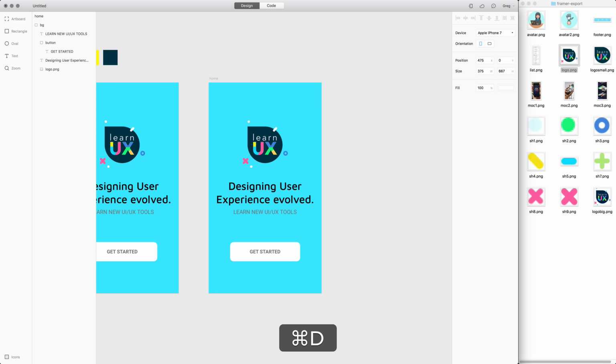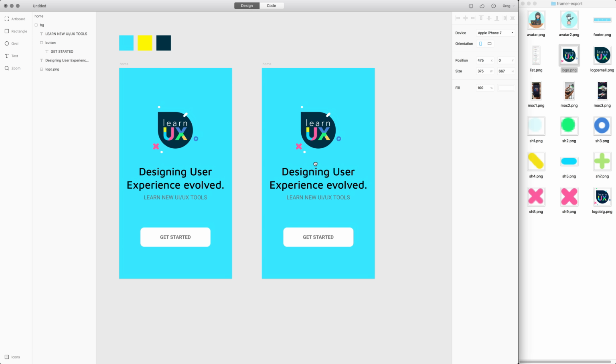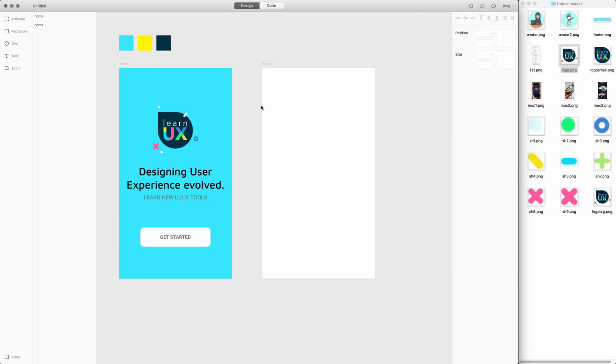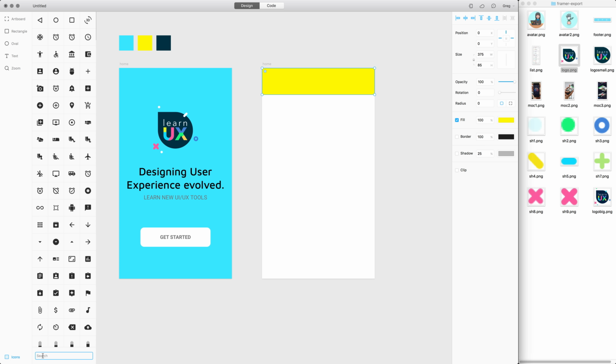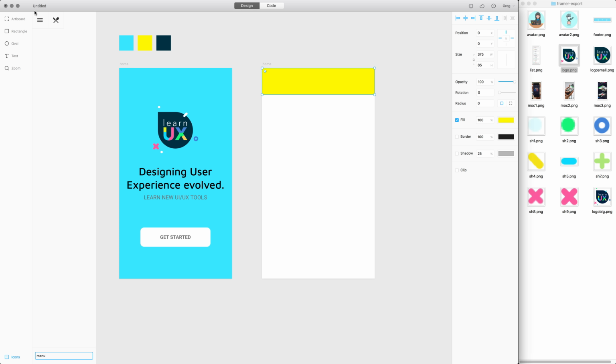So let's create another screen with Command D. I just duplicated it, and I want to get rid of all the things that I have here. Instead of that, I'm going to draw a top bar and just Ctrl C, select this yellow color. Okay, now let's add some icons here, and you can have icons in separate files, but you can also have icons from Framer, and you have this icon button over there, and you can search for icons such as menu icon and just click it once to add it to your artboard.